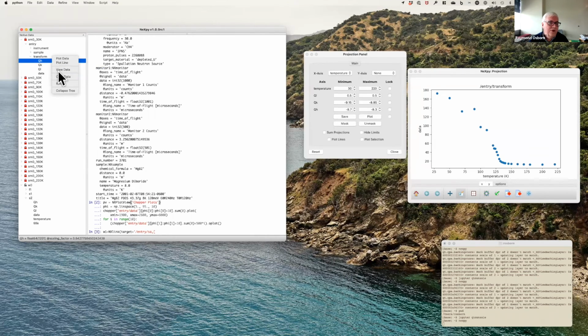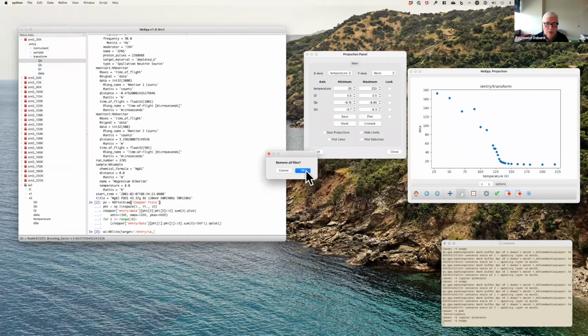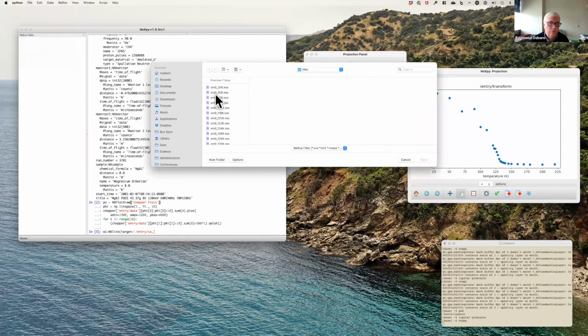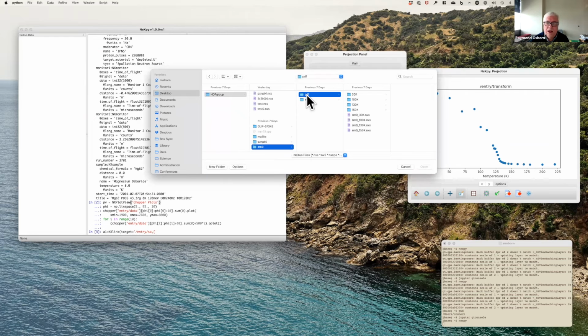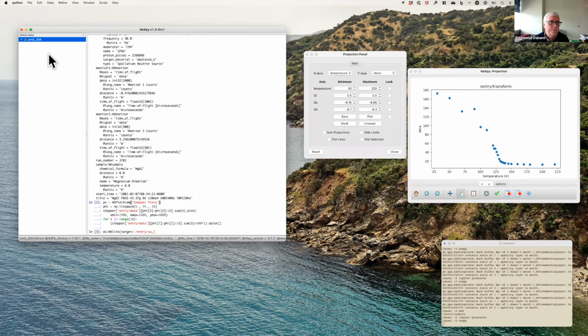These files, let me remove all these. These files actually don't have external links. But if I was to open this file, you can see there are these directories here which have other files. Actually, not too many in this case, but they can have quite a few others. But if I open this, for instance, then this is an external link.